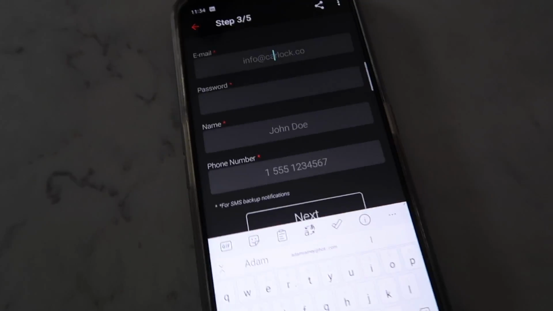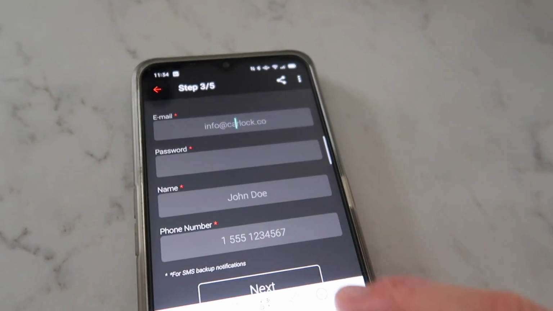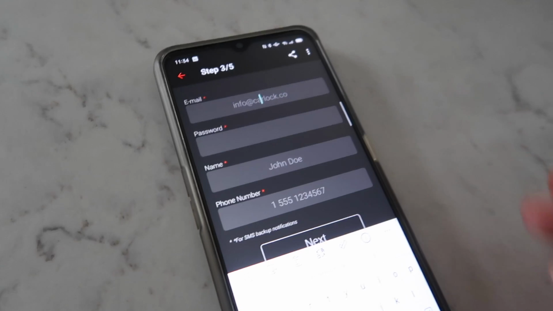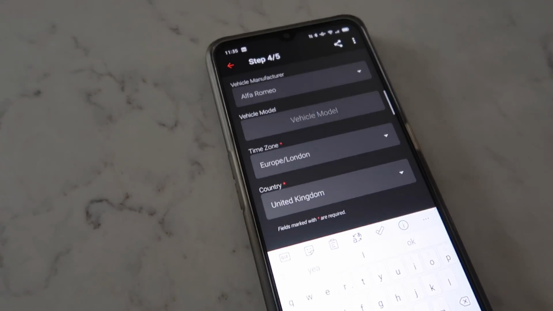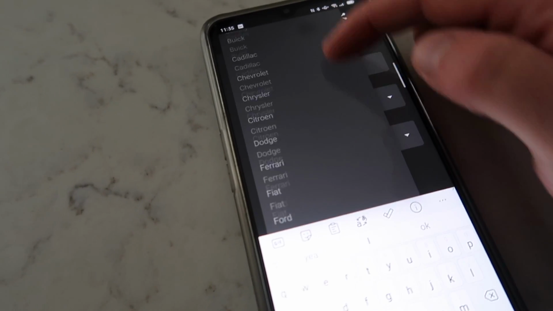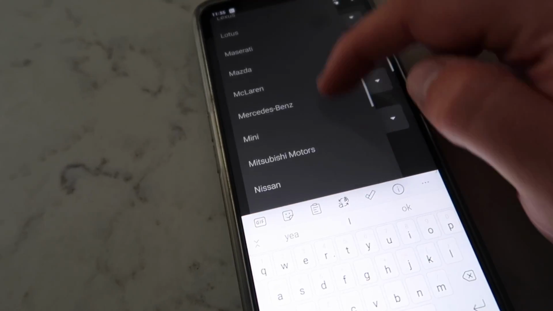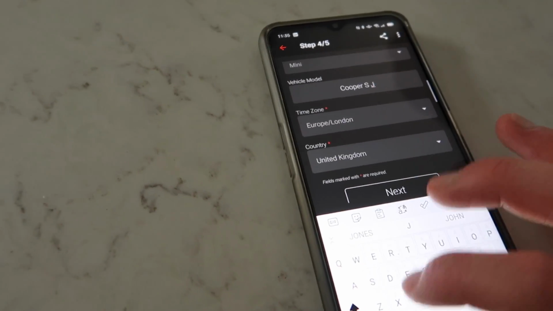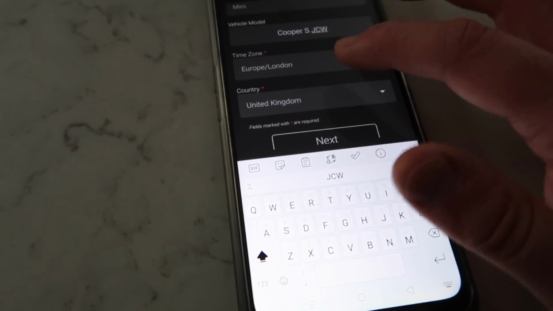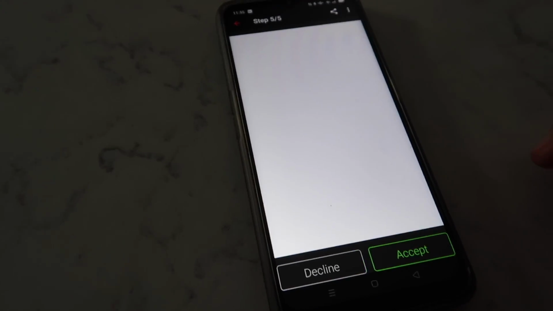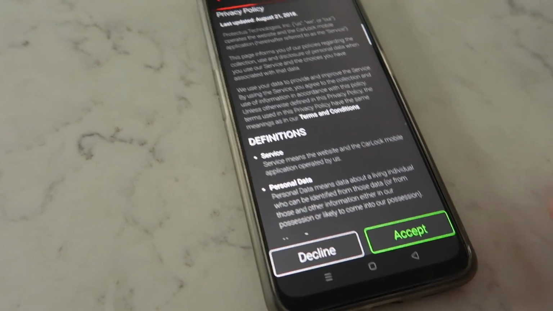All right then, once you put that in, it asks you for some personal information. So again, I will enter that, hit next, and then come back to you. All right, next up it asks for some vehicle details. So today I am going to be putting this into the Mini. Cooper S JCW. So time zone is correct, that's all okay. Next. So just hit accept on this privacy policy.